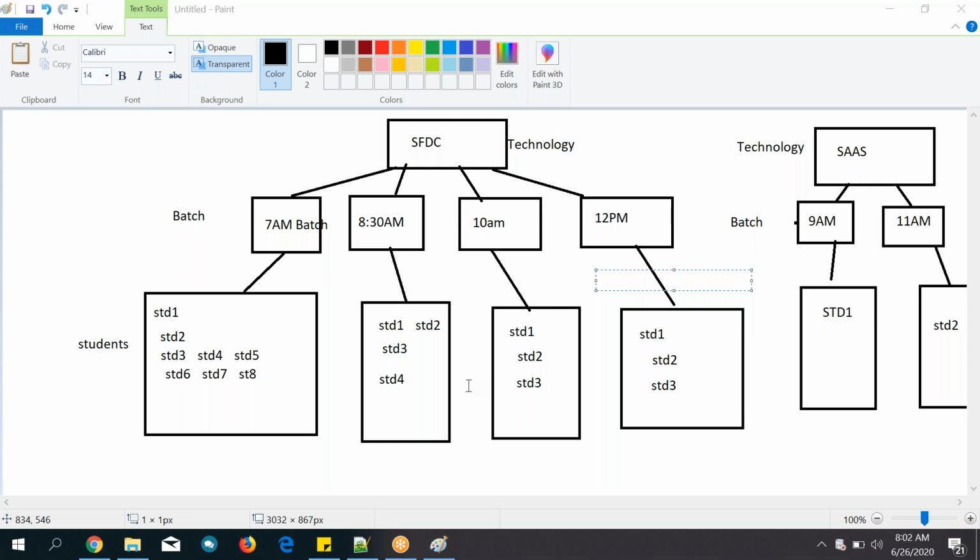In this business, in SFDC, the object is a tab, and a student is a record. So object and tab are not different. If you have one object, it should have that tab only, not different tabs. If you want to create a tab, you should have an object. Remember, if you want to create a record, you should always create an object first.